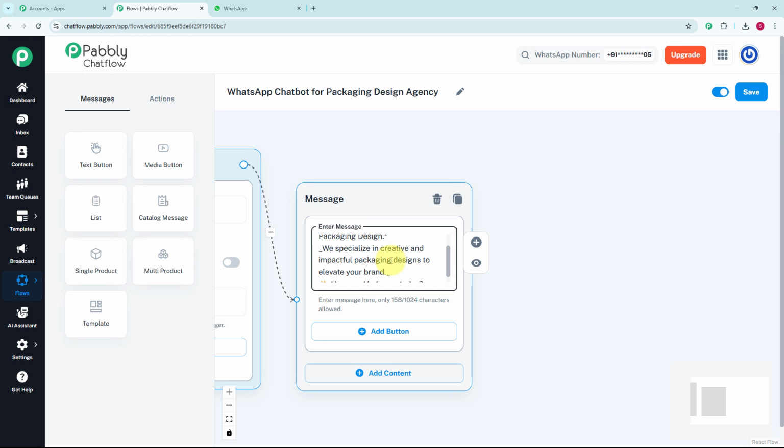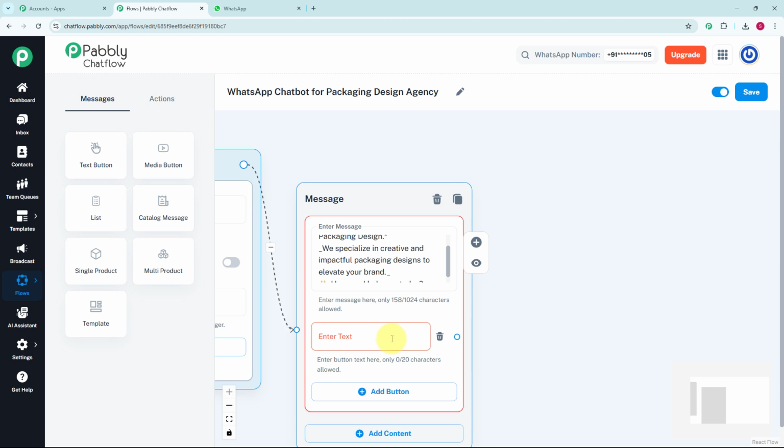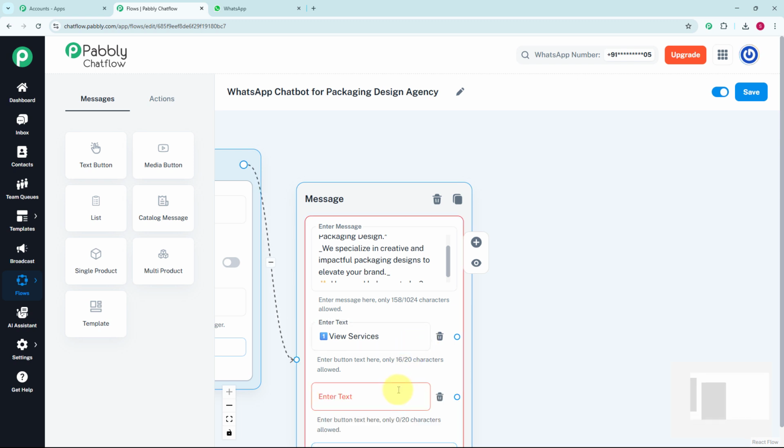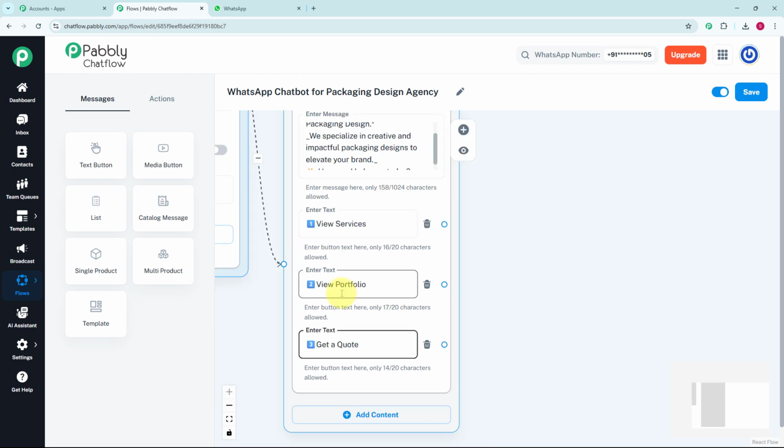Now I am going to add some buttons in this message. So for that, you can see we are getting the option for add button. So just click here and it will ask you to enter the text. So basically here you have to enter the text of your first button. So now let's create a first button here. Here you can see I have created my first button, that is view services. Now I am going to add some more buttons likewise. So just click on add button and enter the text of your other buttons. Here you can see I have created two more buttons, that is view portfolio and get a quote.